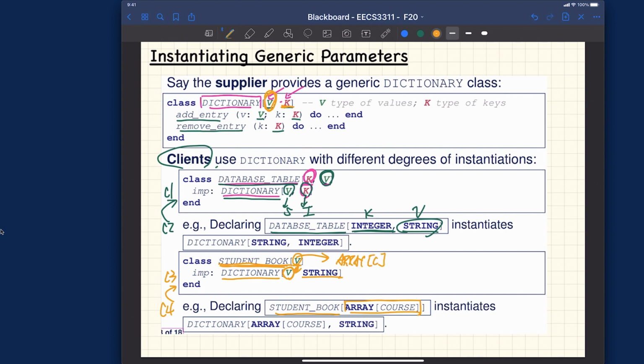What that would do is it's going to internally create a dictionary where the v over here is just going to be instantiated by array of course. So that's a student book, right? Every student has the record for their list of courses, okay? So that's exactly what I just illustrated here. Okay, so these examples are not really difficult. You just have to be careful when you actually do the instantiation for your generic classes.